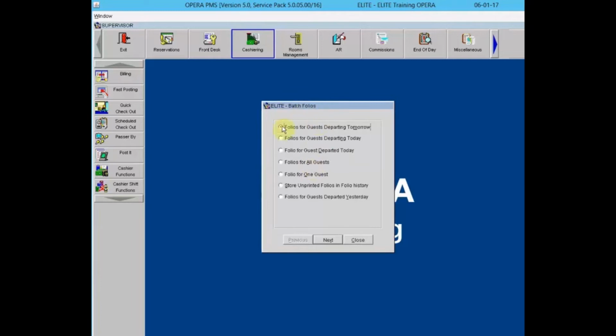Now, to run the batch folios, first you have to choose the guest that you want to print out for the batch folios. So we want to choose folios for guests departing tomorrow. I'm going to choose next. We would like to choose the interim bill. If you want the system to advance the bill, meaning it would put a total on there and it would also post room and tax on the bill before you run the audit, you could.